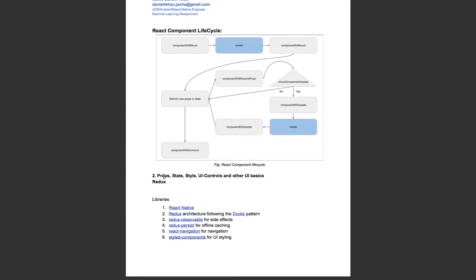So next is props and state. In React Native you will handle these a lot. I'm just trying to make you aware of the fundamentals of React Native. When I say props, state, style, or Redux, these are words that you will hear a lot, and while doing React Native coding you will do these things a lot.